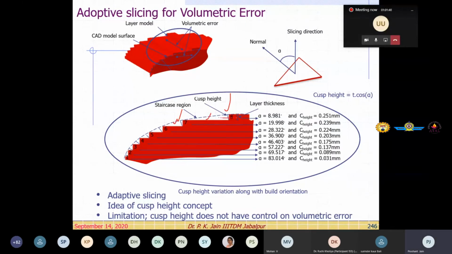So if I can have another layer in between like this, what will happen? This situation will become like this, right? So I can reduce the layer thickness in this region, right? And I can increase the layer thickness in this region. So no problem like that, right? So this is the idea in this work. So this is the adaptive slicing for the cusp height, right?